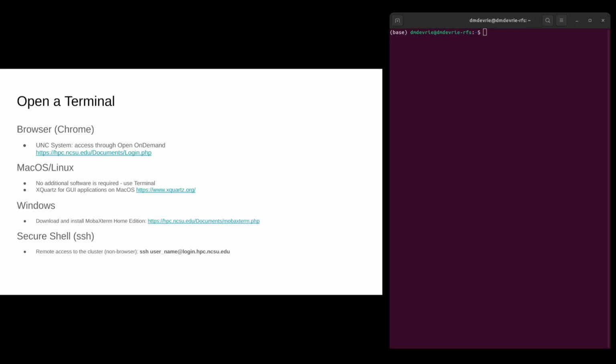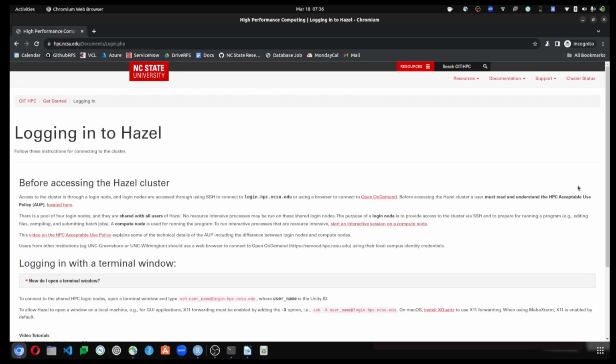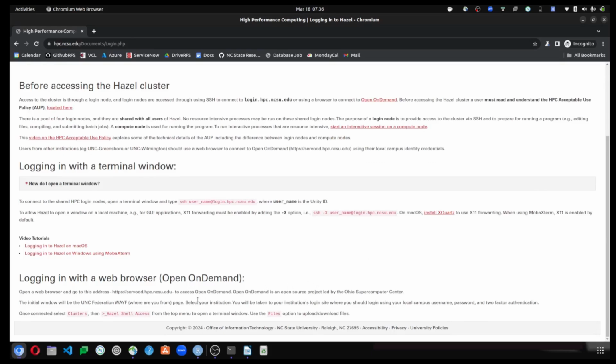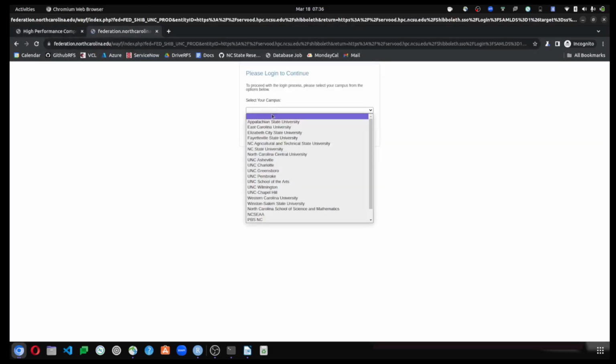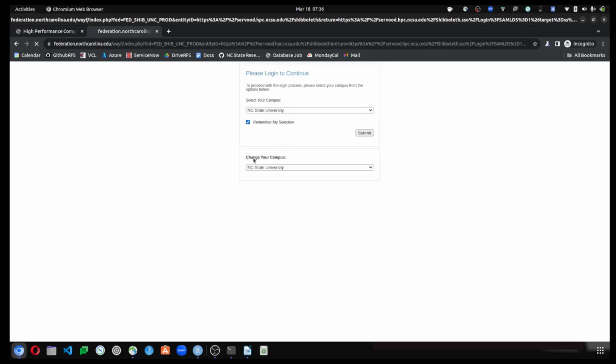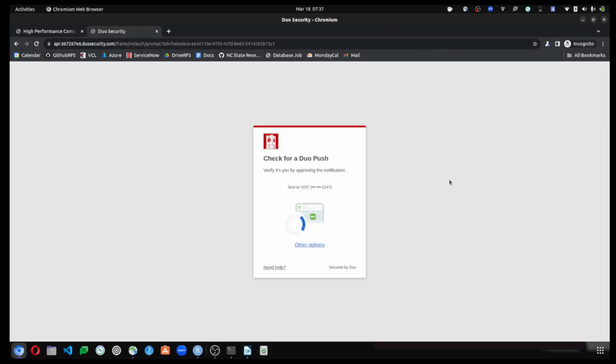You can open a web-based terminal through Open On Demand if you are part of the UNC system. The instructions for doing so can be found here at hpc.ncsu.edu/document/login.php. Once we get to the document/login page, we have instructions both for logging in via terminal as well as via Open On Demand. We go to the following address, log in using our typical NC State or other UNC school login. We get a quick Duo push.